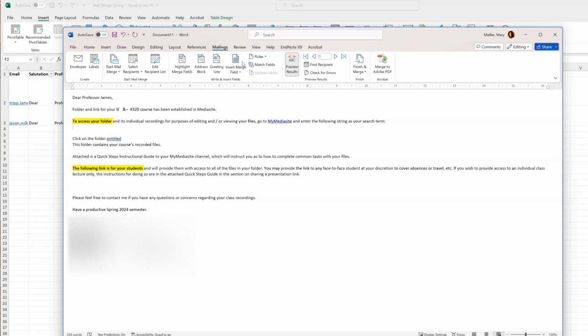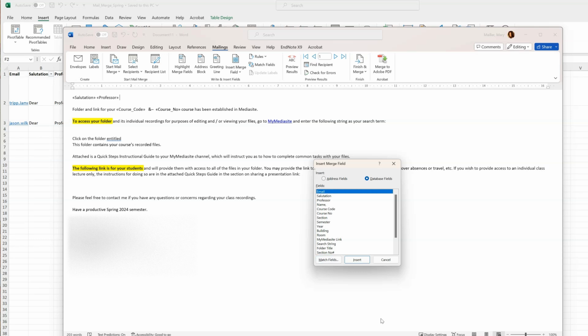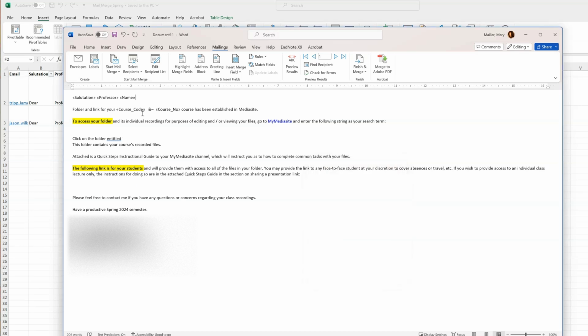If you do find an error, it's easy to fix. Just click that preview results back again and take out the wrong field, whatever it was you put in there by mistake, and go back up into your insert mail merge field again and select the correct one. And that's it, okay? So you made one mistake, just fix it. And go up to this ABC preview results again, and you can see that it's fixed.